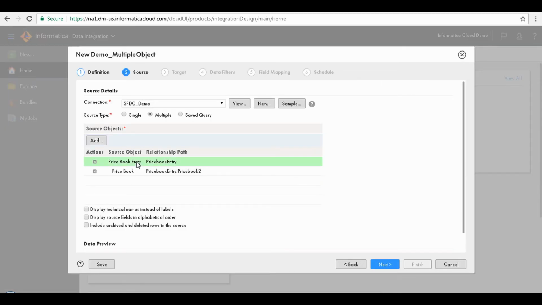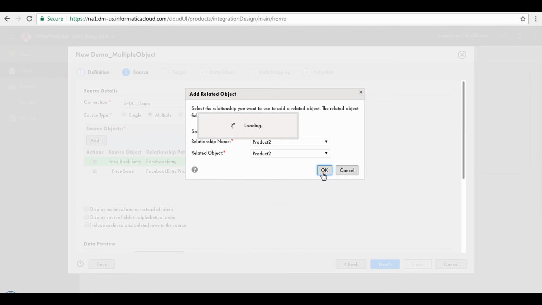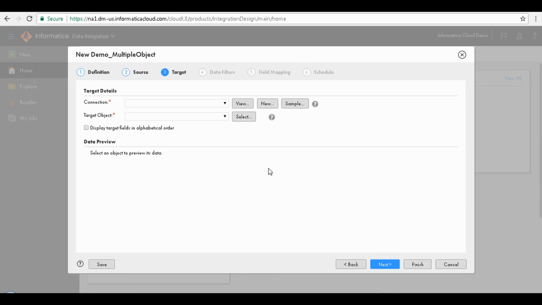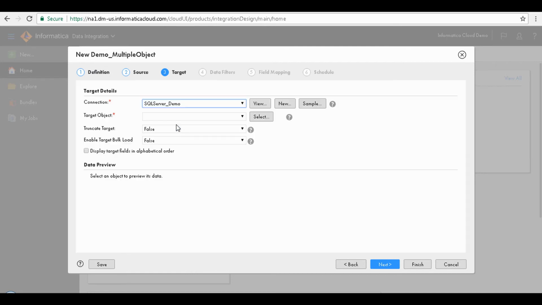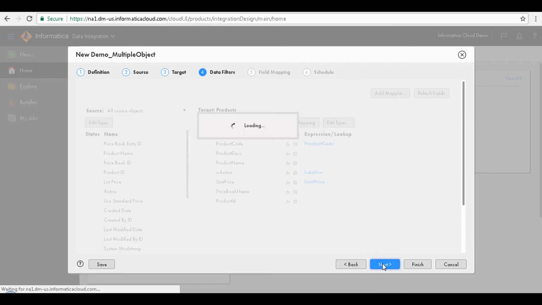Again, click on Price Book Entry and click Add to add another related object. From the Relationship Name drop-down, select Product 2. From the Related Objects drop-down, select Product 2 and click OK. Click Next to proceed to the target step, and select the SQL Server connection from the Connection drop-down. From the Target Object drop-down, select Product and click Next.